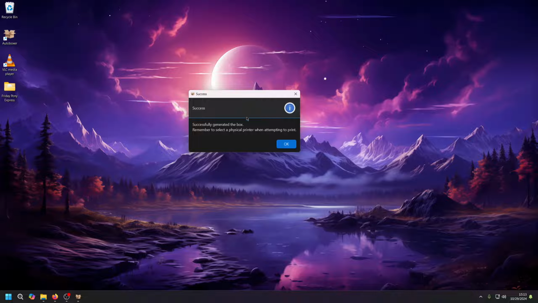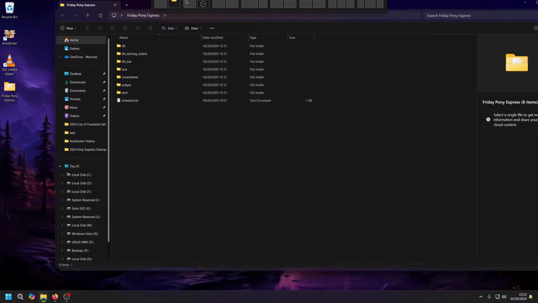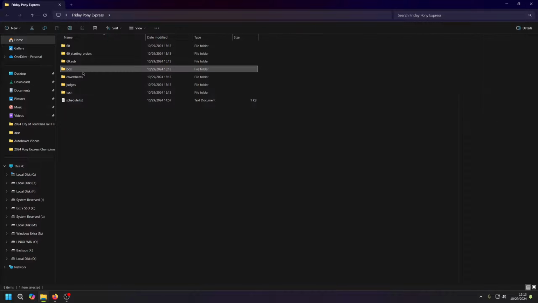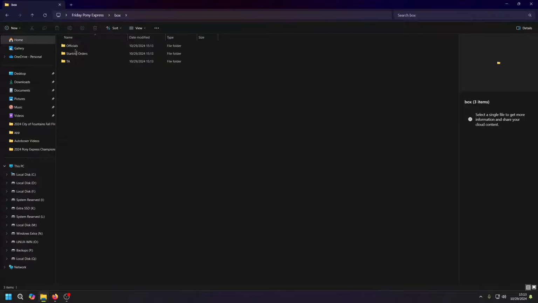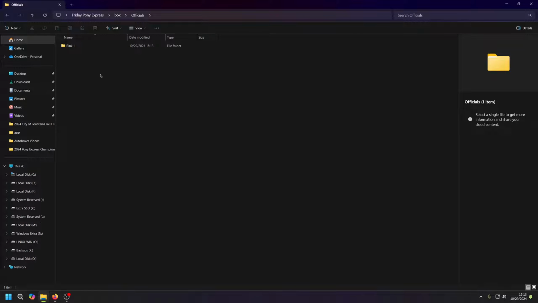And hopefully, the box will have been successfully generated. If it has, then we can go into our box folder here. And inside there is a folder called box. Here you have officials, starting orders, and TA. We'll start in the officials folder, and there's one folder for every rank. In this case, we just have one rank.